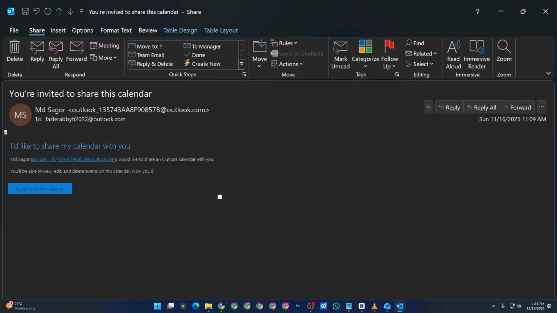Now you can modify the subject line, edit the body text, or add any notes you want to keep for yourself. This is useful for correcting typos, adding reminders, or organizing your inbox more effectively.